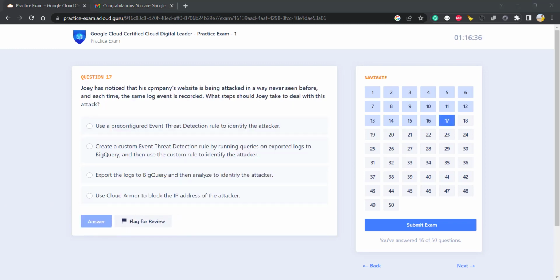Joey has noticed that his company's website is being attacked in a way never seen before, and each time the same log event is recorded. What steps should Joey take to deal with this attack? Event Threat Detection, custom Event Threat Detection, logs so you could analyze the attacker, Cloud Armor. I think the simple approach would be this, though I'm not sure.